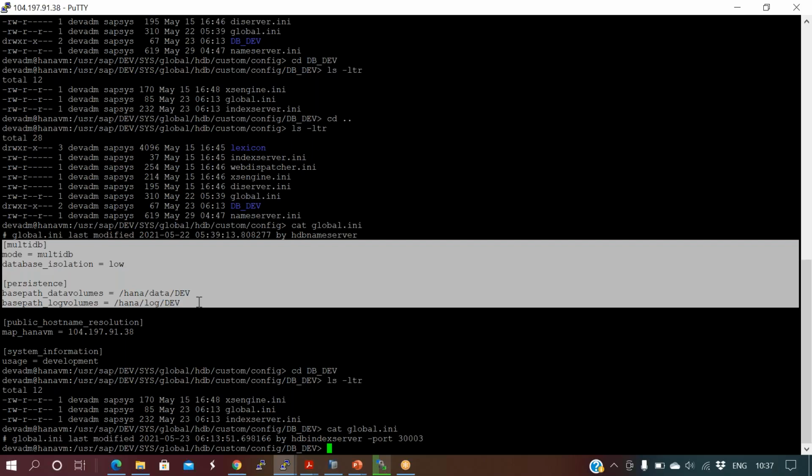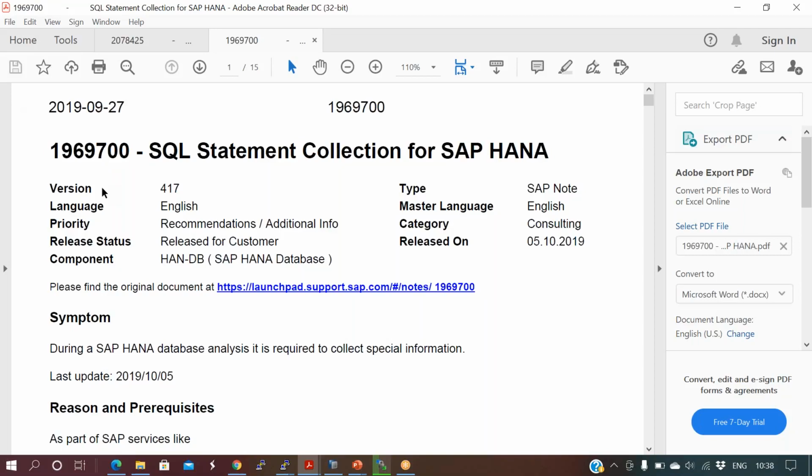After the installation, patching, or upgrade of HANA systems, whatever we do, after this activity we have to change the configuration files. There is one SAP note. Just remember this SAP note, 1969700. This is a very important SAP note, and we have to follow it.